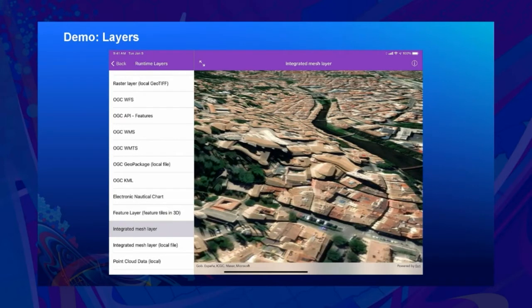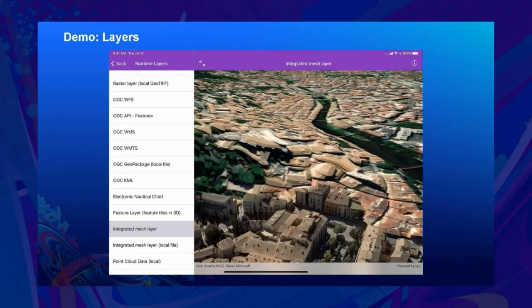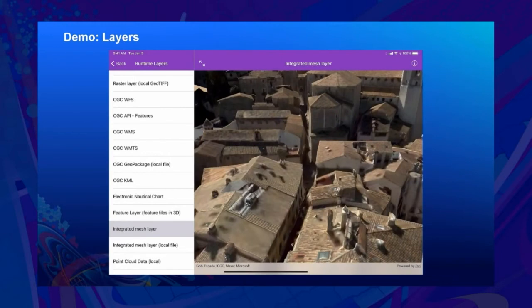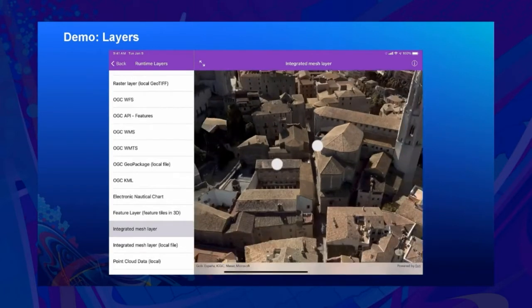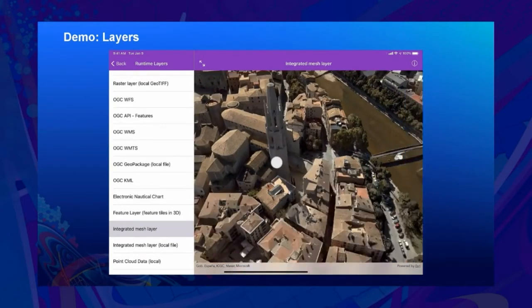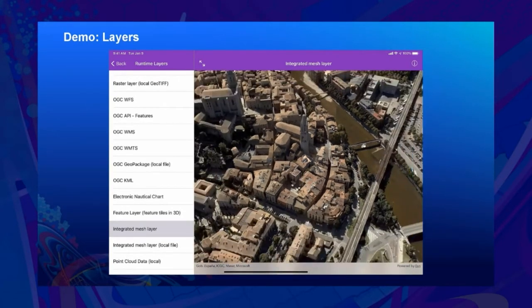We also support more detailed services, such as an integrated mesh service. Here we see Girona in Italy being loaded from a service using the I3S spec. It's pretty detailed. As you zoom in, you can see they react by getting higher resolution data more appropriate to the field of view that we're at. And this is really great interactive 3D data.